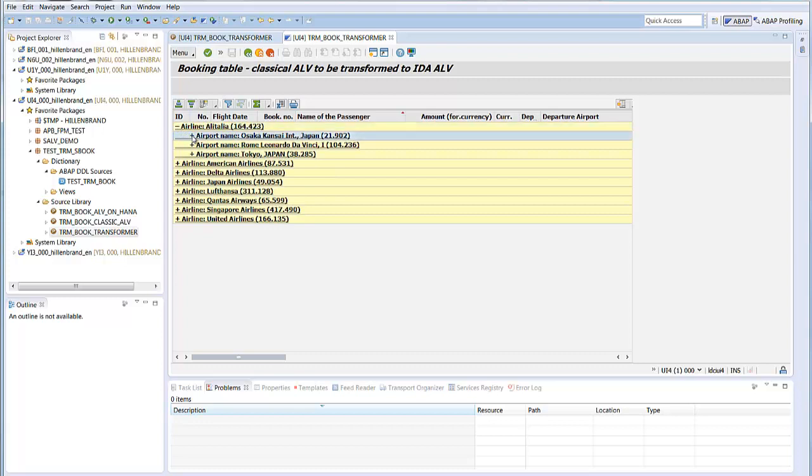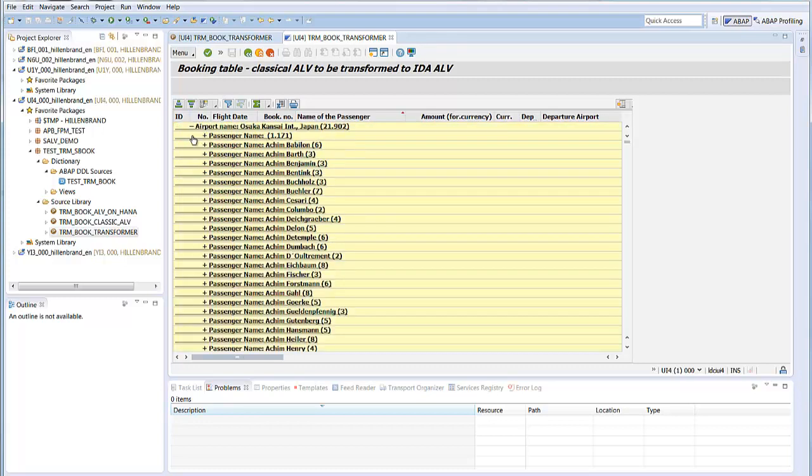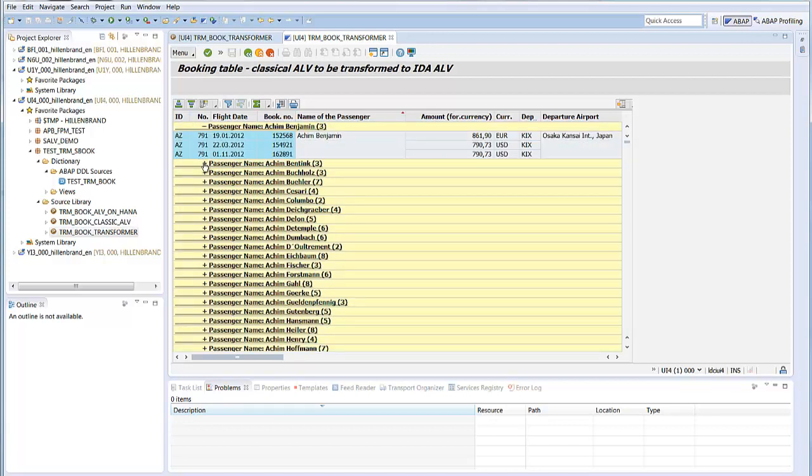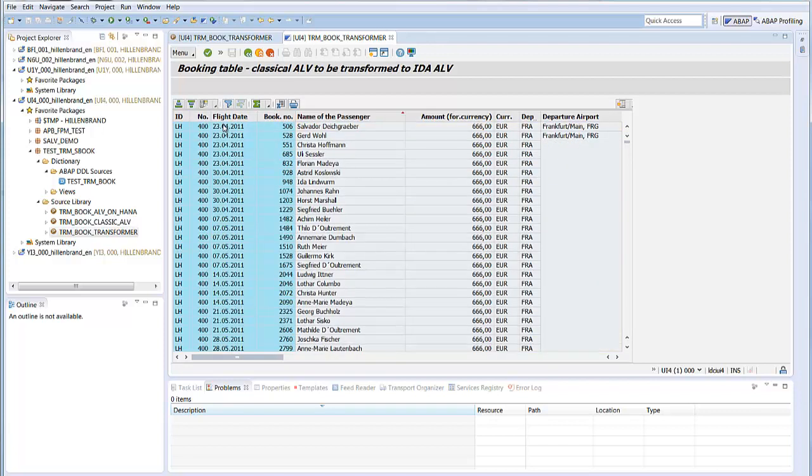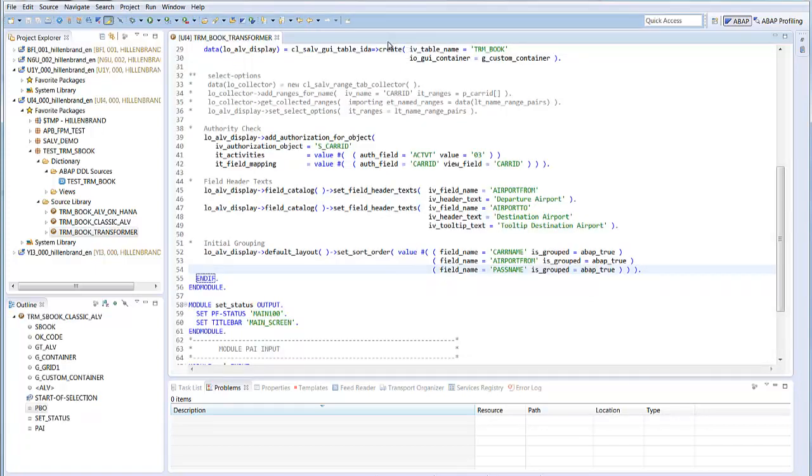In the classical ALV, grouping worked only on the data in the internal table. So you had two options. Either you selected only the grouping information and a drill down to the items in the same list was not possible. Or you grouped only the selected data in the internal table and could drill down to the items. Now, with the ALV on HANA, the grouping can be executed on the database and can be used, therefore, to narrow down to the relevant data.